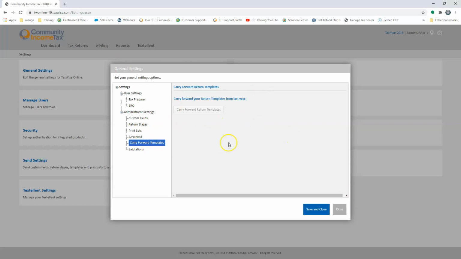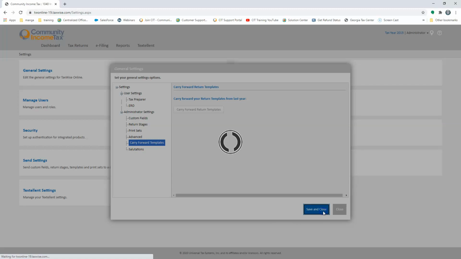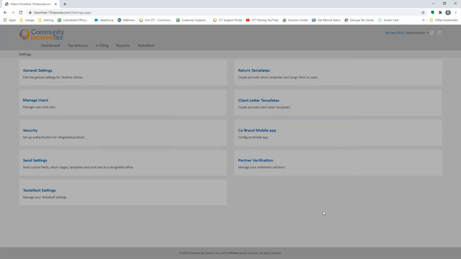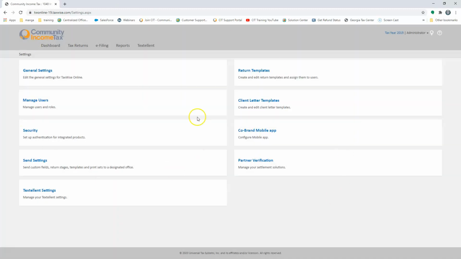So once everything is said and done, go ahead and hit save and close, and it'll bring you back to the settings page.